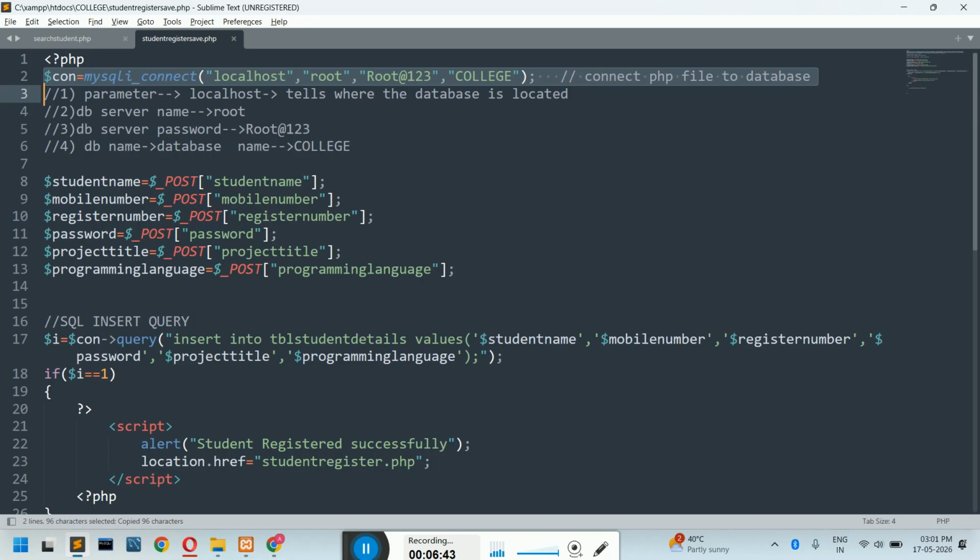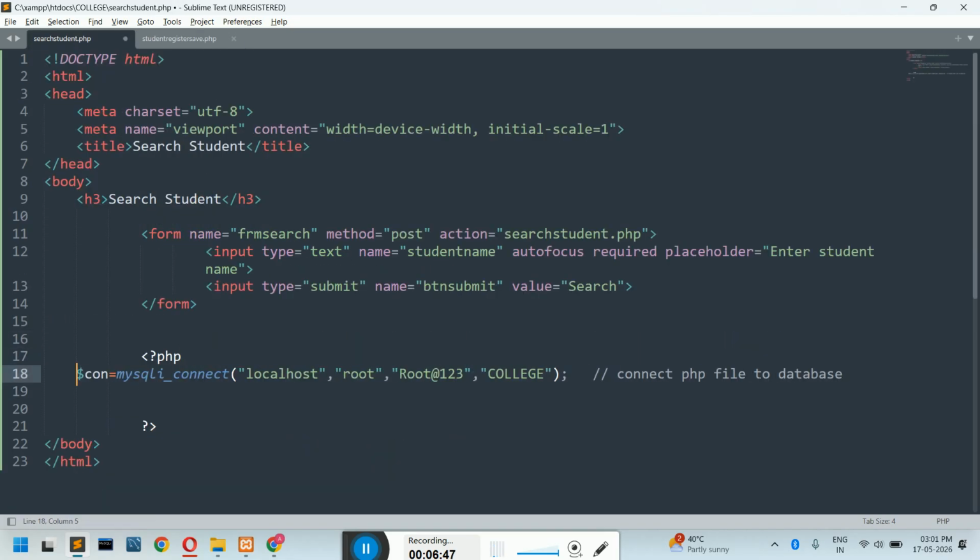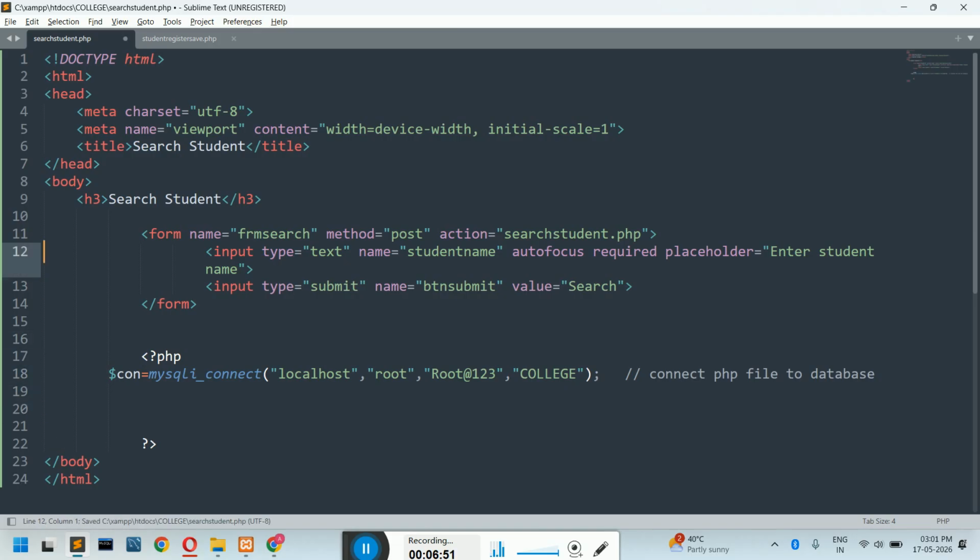So I can copy paste this and paste it here. Same connectivity, same connection string is created. Now after this, whatever the name he has typed inside this text box, I have to fetch the data based on that. So the first question is, if the data is stored inside this variable or not. That is what is important.